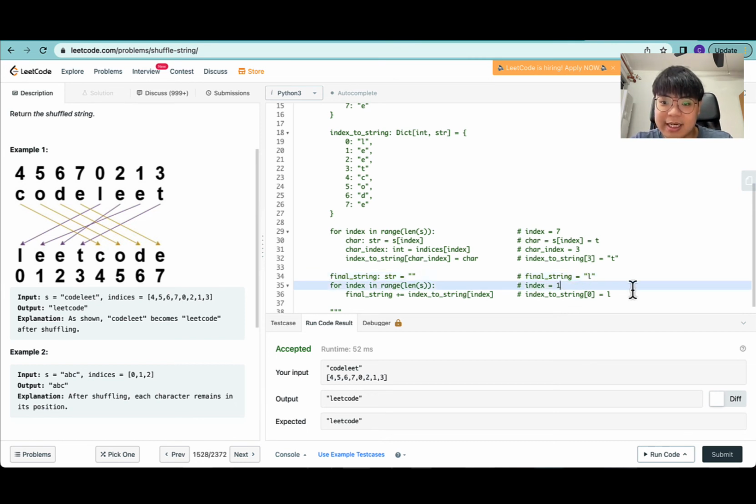Next iteration, index 1. Index 1, you get E, so you get E. Index 2, you get E as usual. Index 3, you get T from the dictionary, so T. And index 4, C. Okay, index 5, you get O, so Leetcode. 6, D, and finally 7, index 7, E, giving us Leetcode.